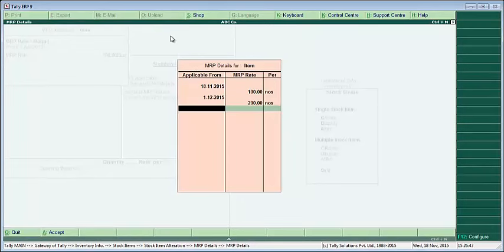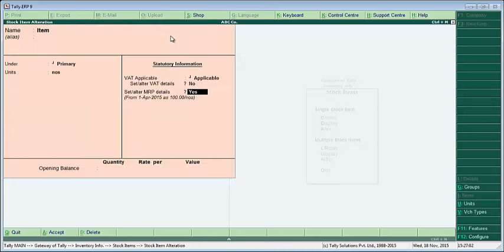So you have scenarios, say, where a packet of chips, you are going to sell it for a particular rate, say 10 rupees in Karnataka. You might be selling it for 11 rupees in other states. So how to configure different MRP depending on the state? For that, you will come to set or alter MRP details.